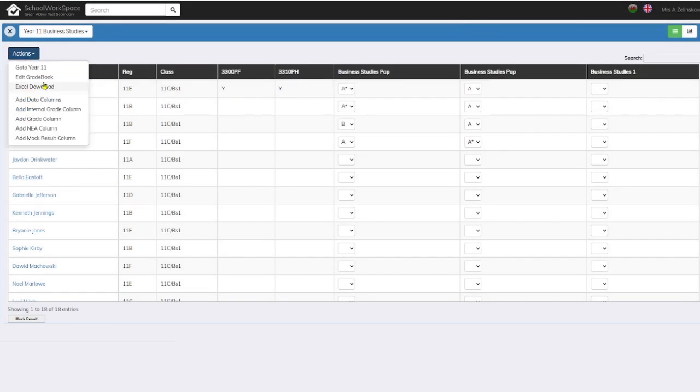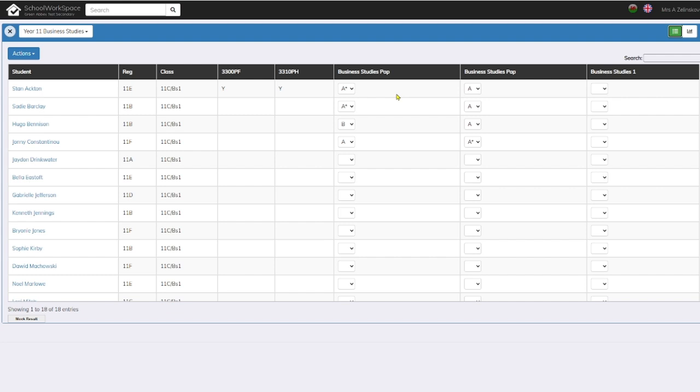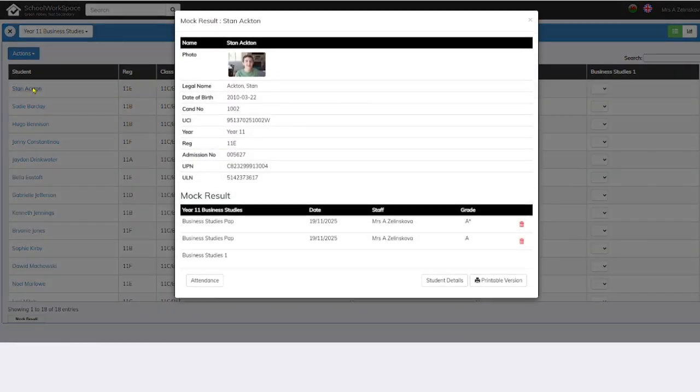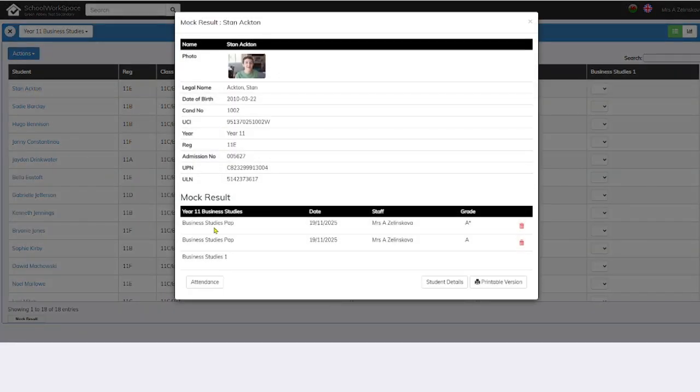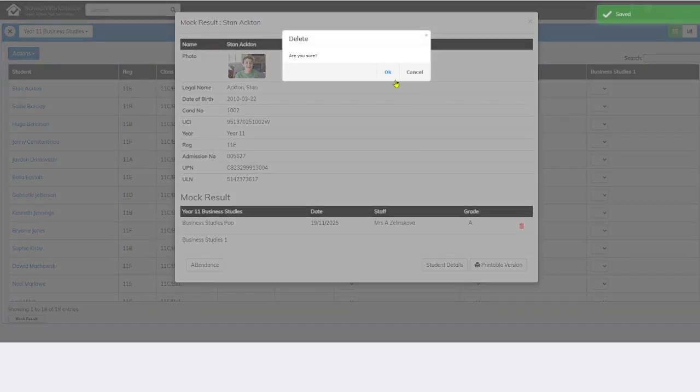For a graphical view of the results, click the graph icon in the top right corner. A bar chart will then be displayed, giving a visual breakdown of the data. To view the history of results for a candidate or to delete a grade, select the candidate's name. You will be able to see all recorded results, including the date entered and the staff member who recorded them. If a grade needs to be removed, click the red cross icon and the entry will be deleted.